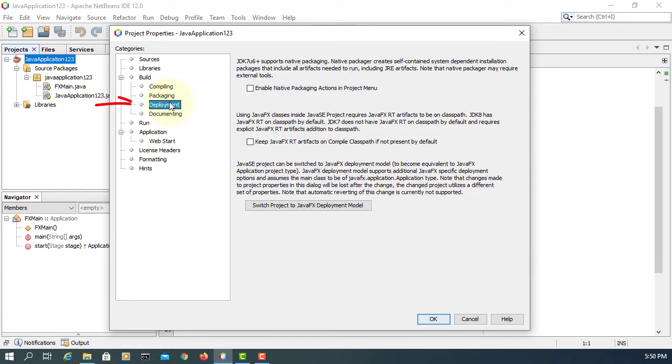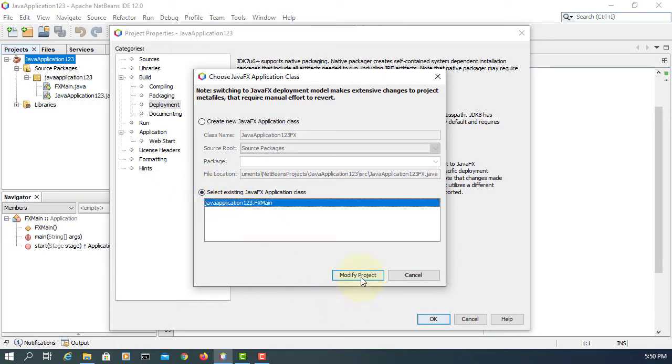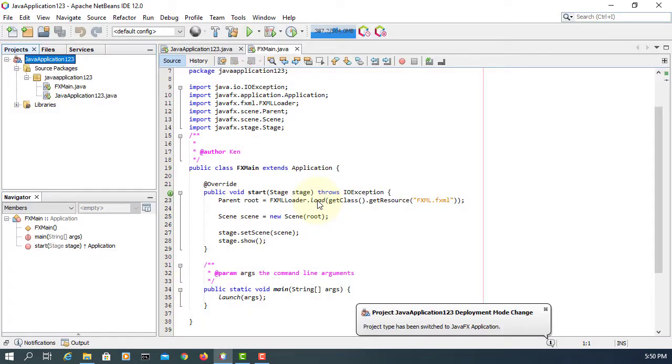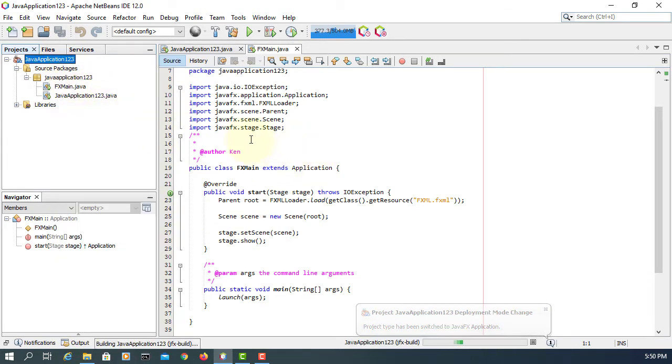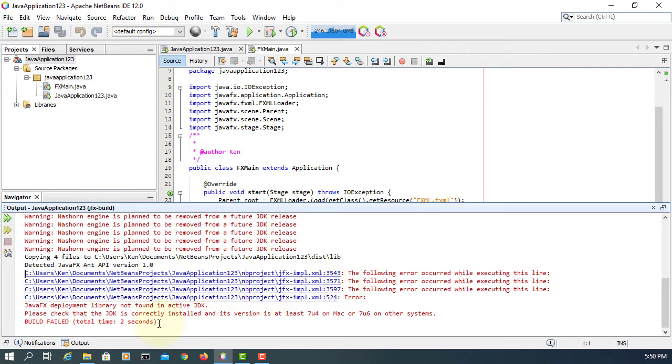So let's go to deployment. When you have a JavaSE project, we can switch to the JavaFX deployment model. So just click. I already have FX main, modify project. Seems okay. So we modify the JavaSE project to a JavaFX project. Let's build. There is a warning. You can ignore that warning. Here, JavaFX deployment library not found in active JDK. I will deal with that at the end.